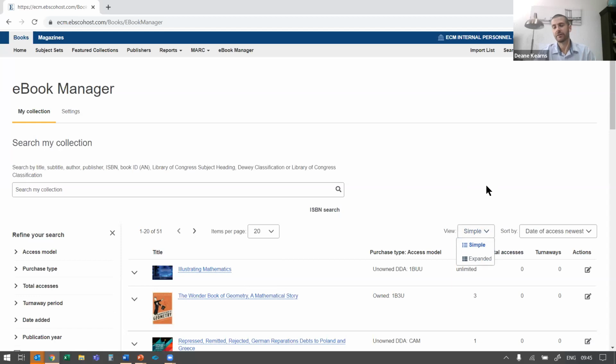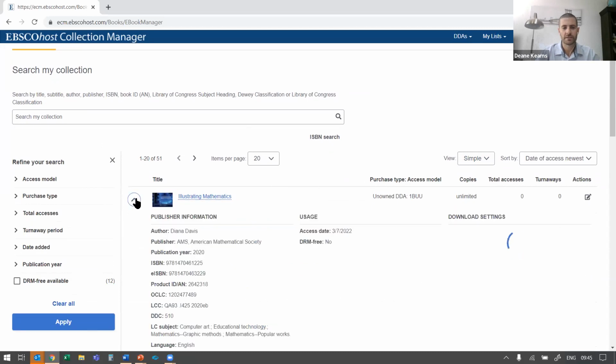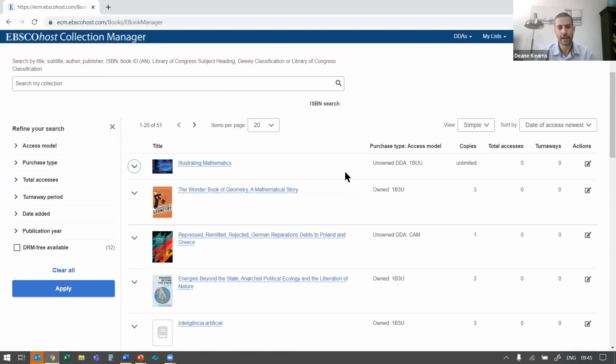I'm not going to click on expanded for now because it will take a little bit of time to load, but essentially what it would look like is if I expand this individual title, this would be the expanded view. So you would see this view for each individual title in that result list. And within here, you'll see a lot of the bibliographic information, some of your usage information, and download settings. Okay, and I will come back to all of those in a couple of minutes.